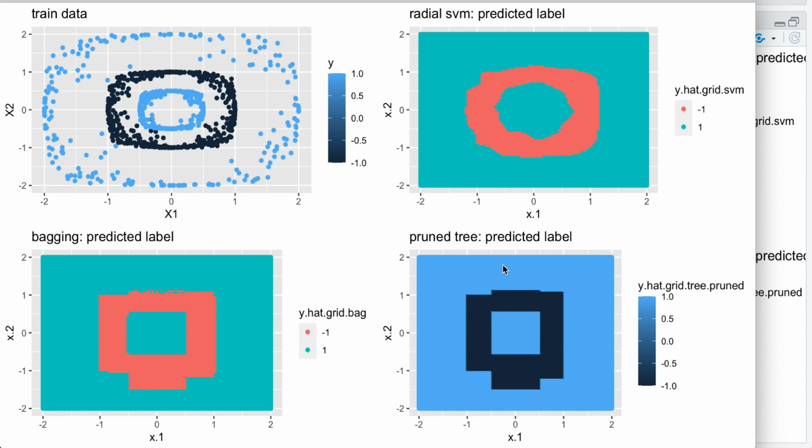If you have a tree, it looks at it as a box, a square, because trees perform horizontal and vertical splits, right? The radial SVM doesn't. It's invariant under rotation. Bagging is made out of many trees, and they are more or less the same. So you see that there is not much difference here between bagging and pruned tree.